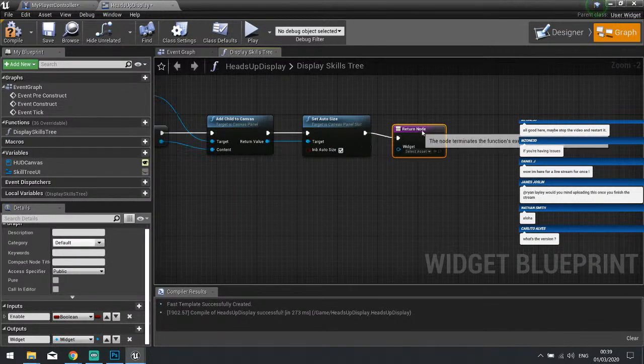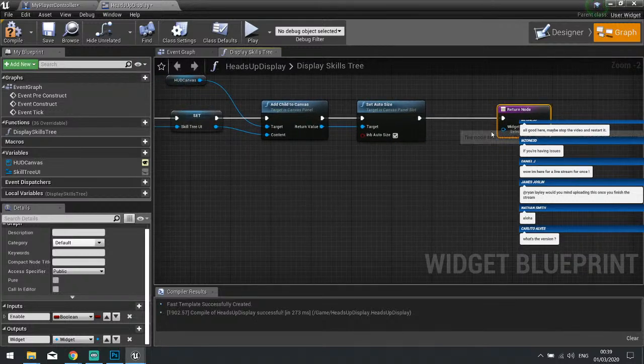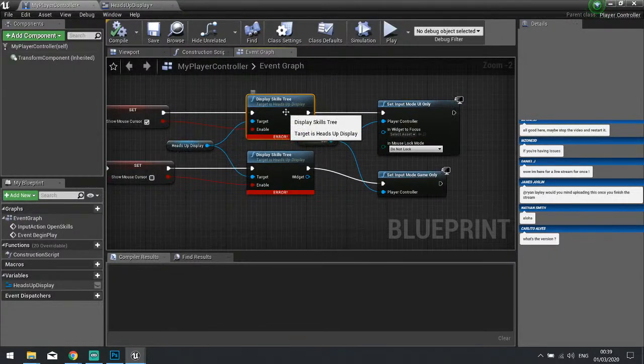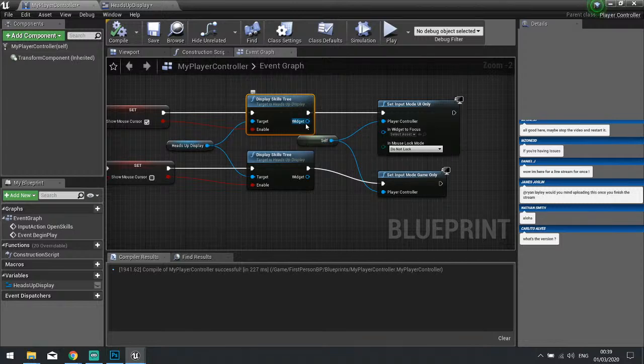I'm just going to plug that in like so. And the widget we want to add is our skill tree UI. Click compile. So now we've got that set up, I can go back to my player controller. I need to change this somewhat. I think. Oh no, it's figured it out. It's good. Okay, so input mode UI, we can drag that widget now into widget focus, and there you go.